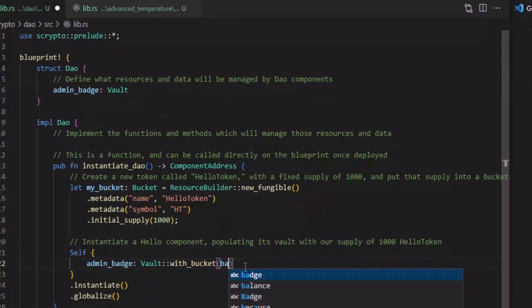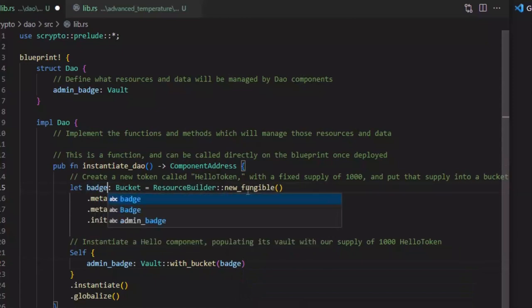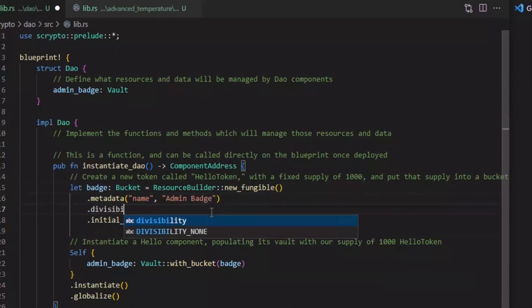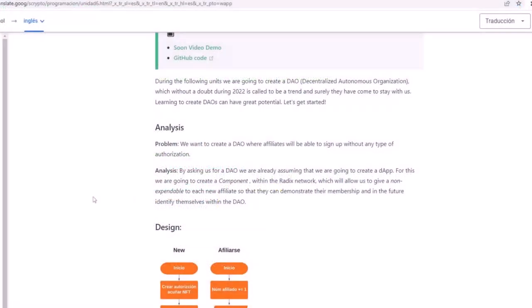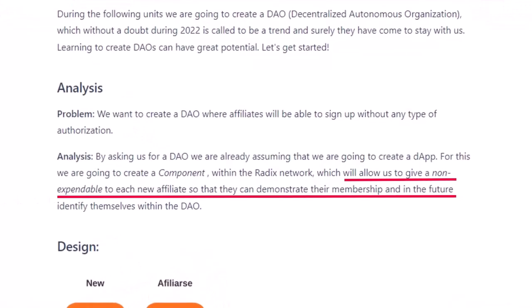So we have to create the badge. And in here we will have let badge be a new fungible. We call it admin badge. We need to make the divisibility 0, so divisibility none, and we are going to create one of them initially. All right, now if we go back to our instructions, let's create the NFT.